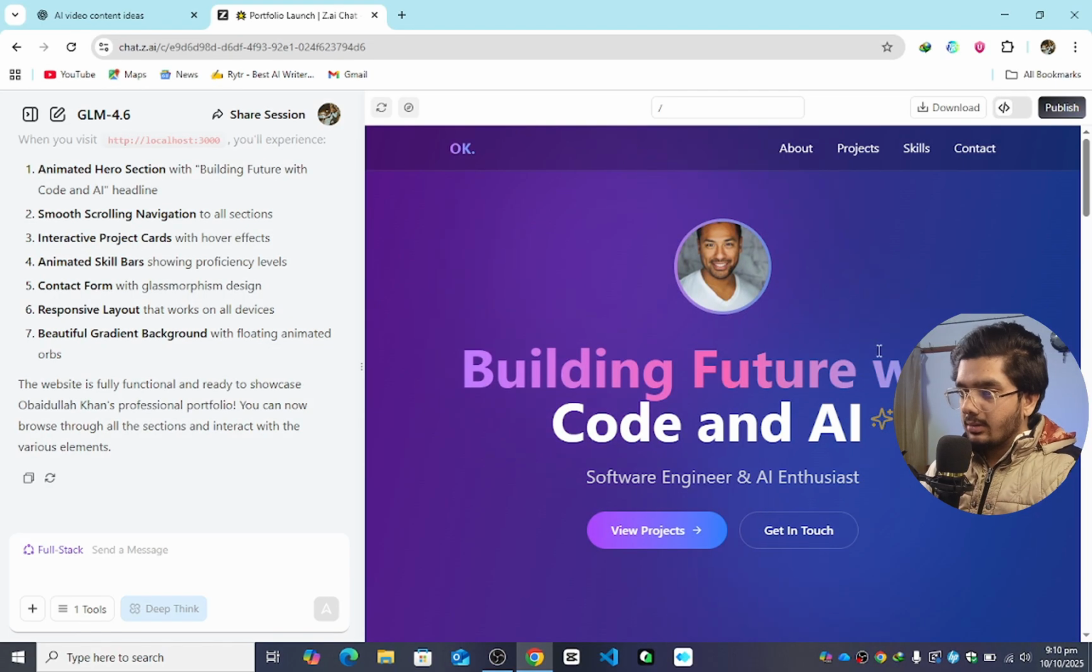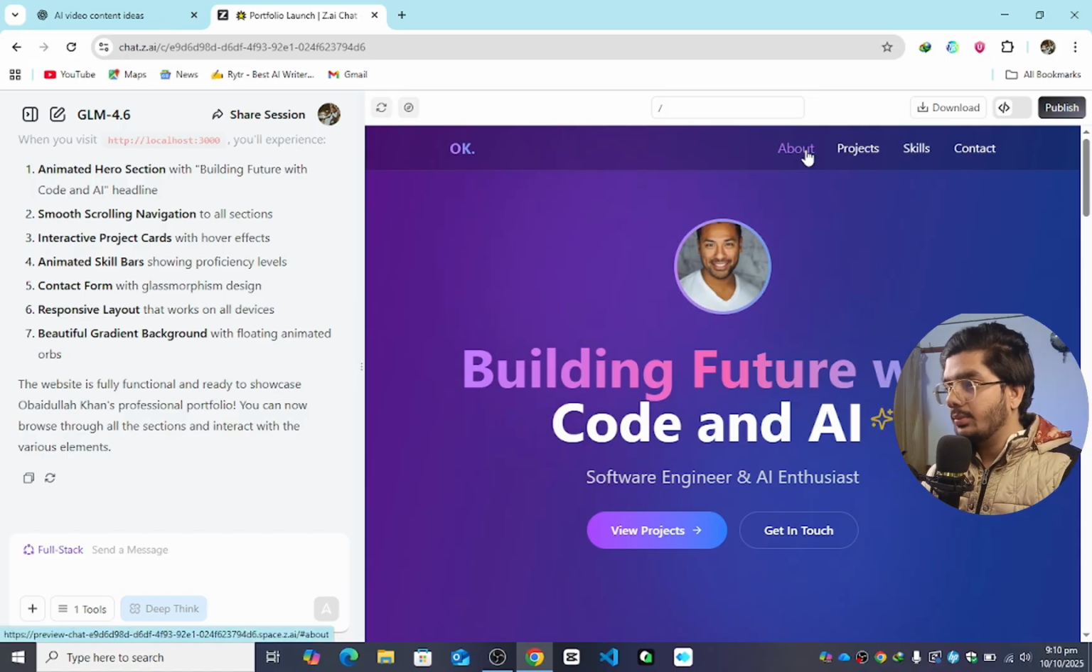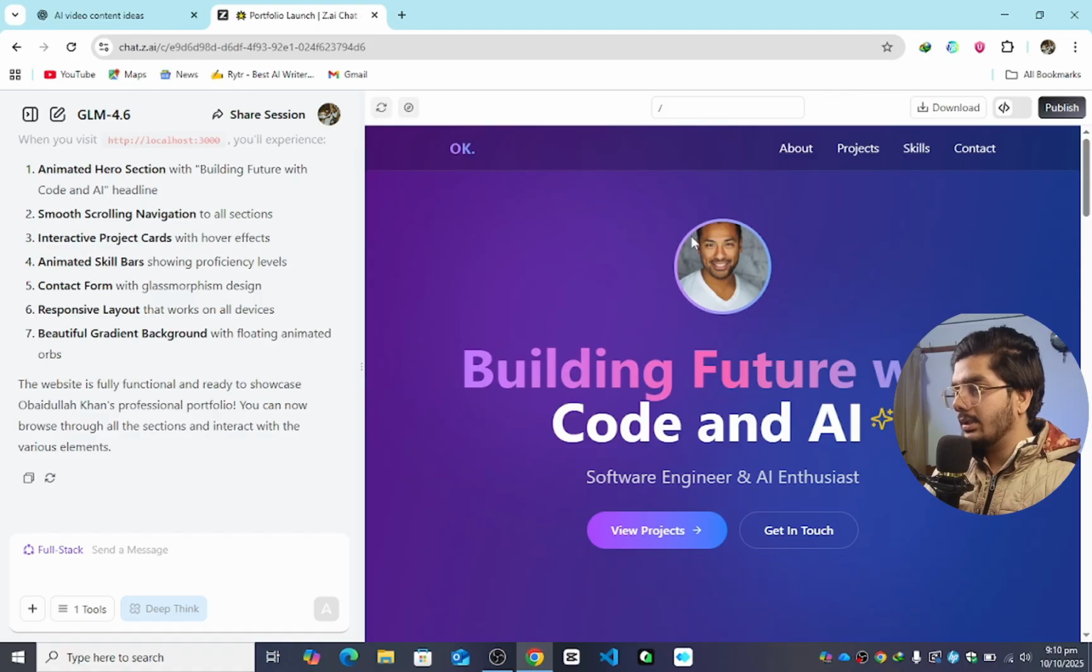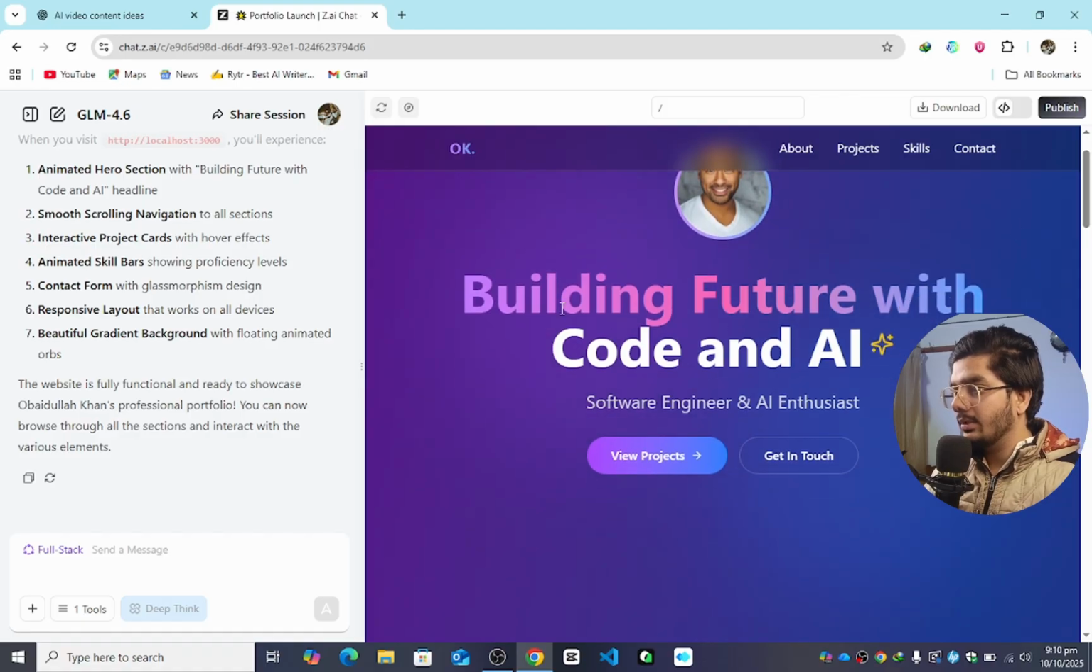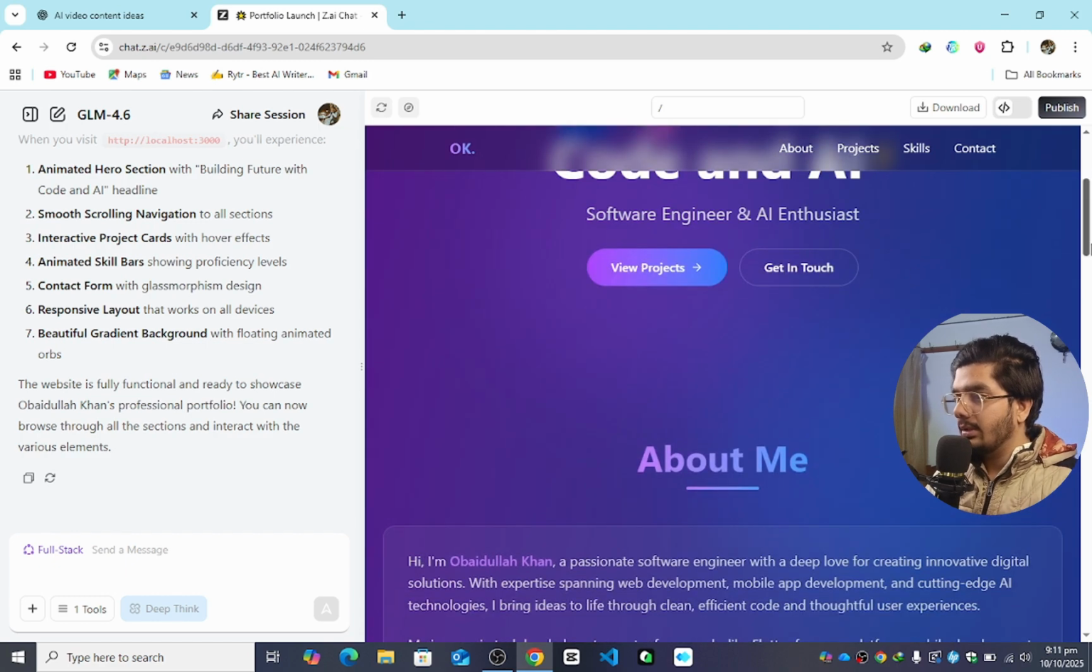So here you can see our portfolio website is ready, and here it adds our name. Okay, and here you can see about, project, skill and contact in the header menu, and below it adds a dummy image, and here it says building future with code and AI, software engineer and AI enthusiast. And here you can see the about me page.